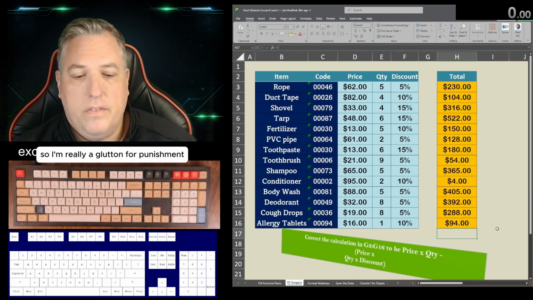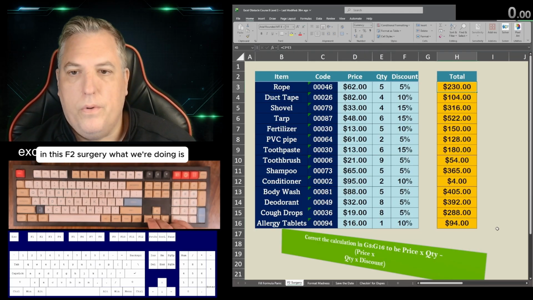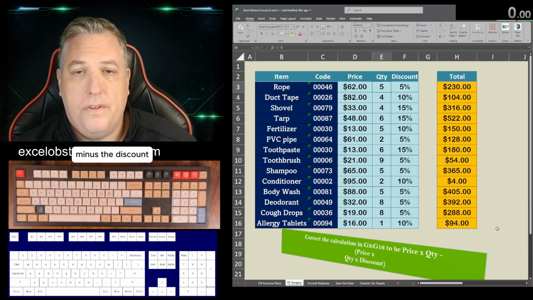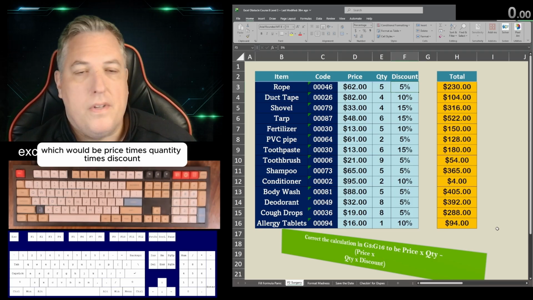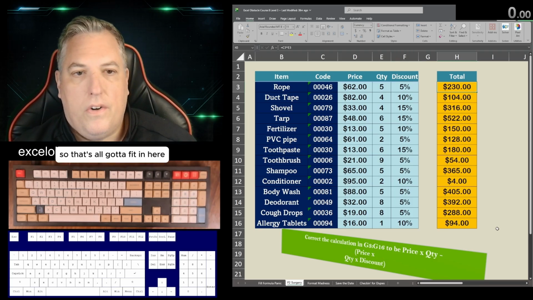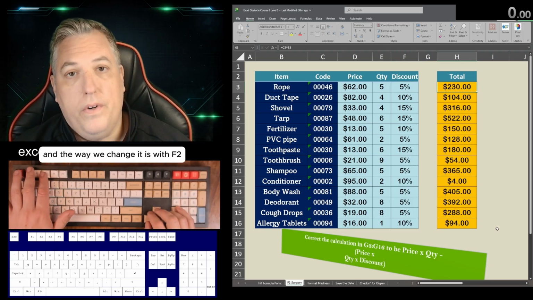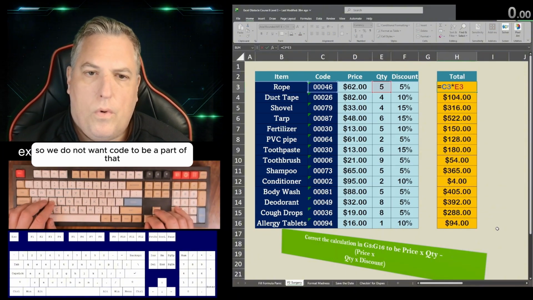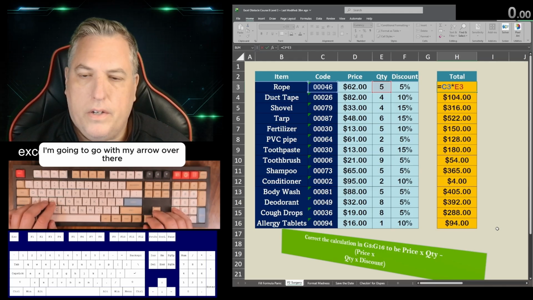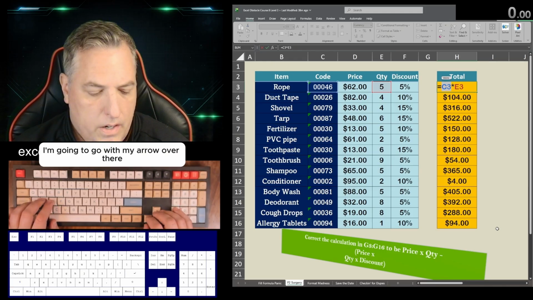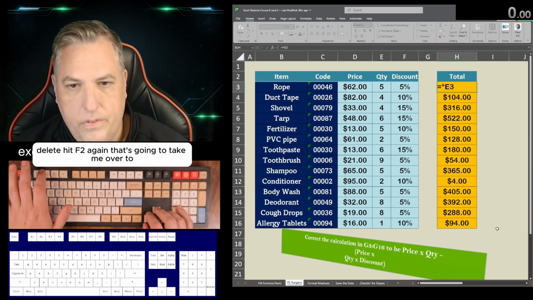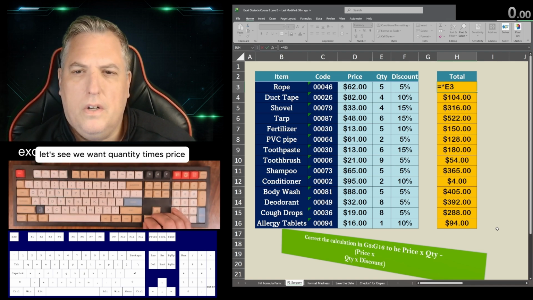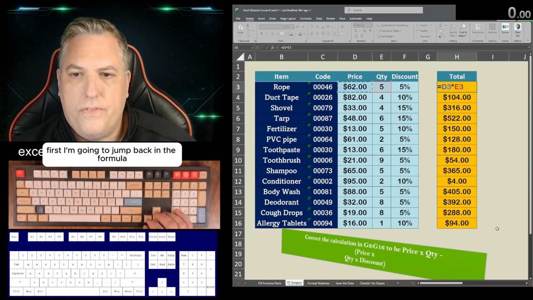Okay, so I'm really a glutton for punishment. In this F2 surgery, what we're doing is we're taking the price times the quantity minus the discount, which would be price times quantity times discount. So that's all got to fit in here, and the way we change it is with F2, it jumps into the cell. So we do not want code to be a part of that. I'm going to go with my arrow over there, delete, hit F2 again. That's going to take me over to, let's see, we want quantity times price first.